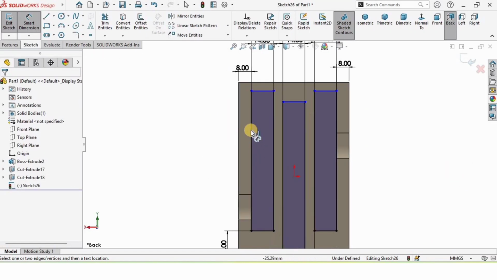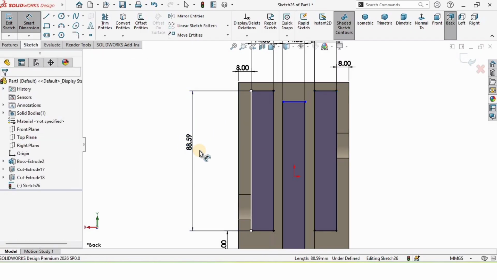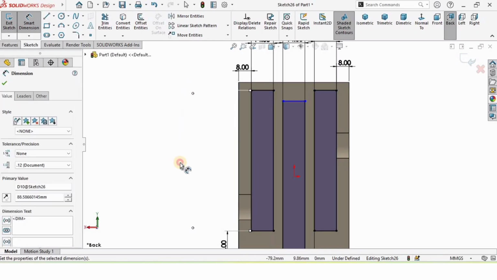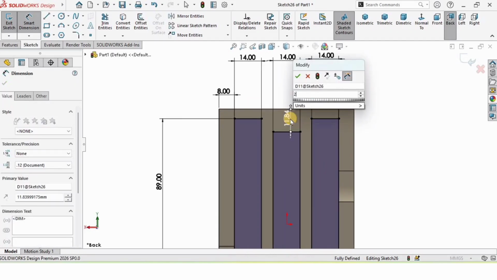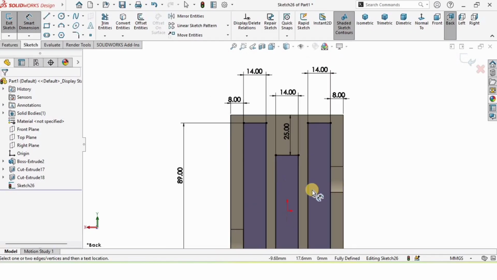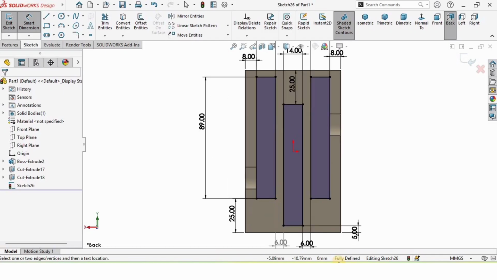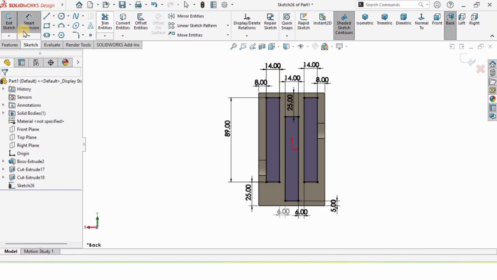And after that I will specify the length of this line, which is going to be 89, and one more dimension, this one from this line to this line. Here I will specify the distance as 25. And now as you can see the whole sketch has turned into black, which means the sketch is fully defined, which is written over here.